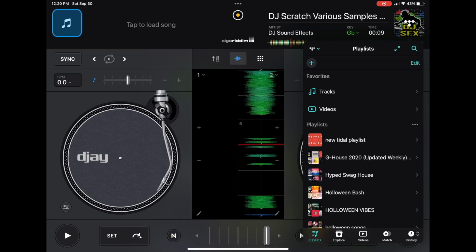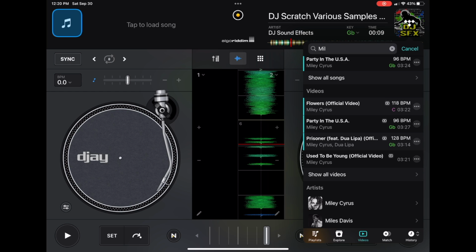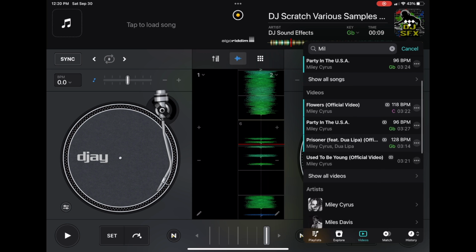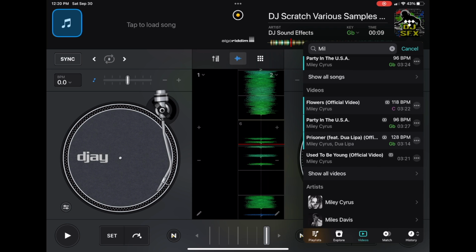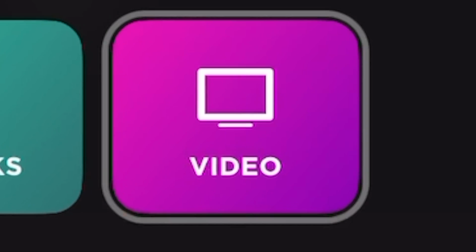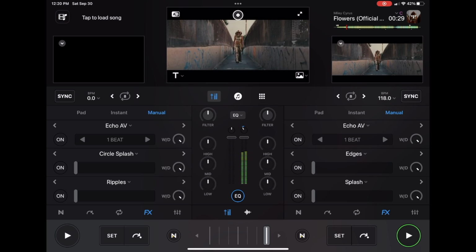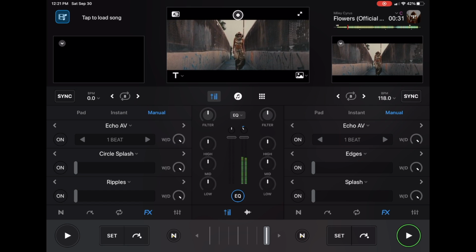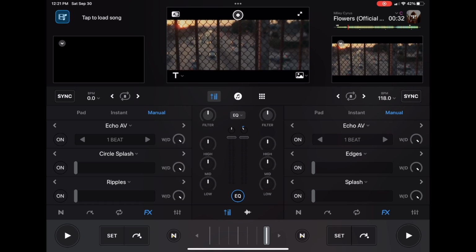So let's go to video mode. So in videos, if you search a song, it'll give you the song and the videos like I told you, and then you just press the song and then go into video mode. And then there's music videos. So you could also use these music videos in auto mix. So if you make a playlist and then turn on auto mix, then it's gonna auto mix these music videos, kind of like MTV back in the day.